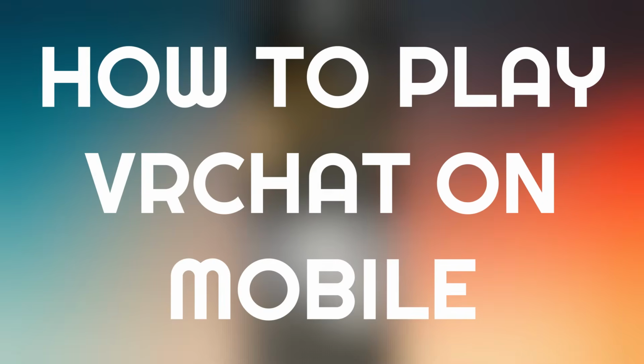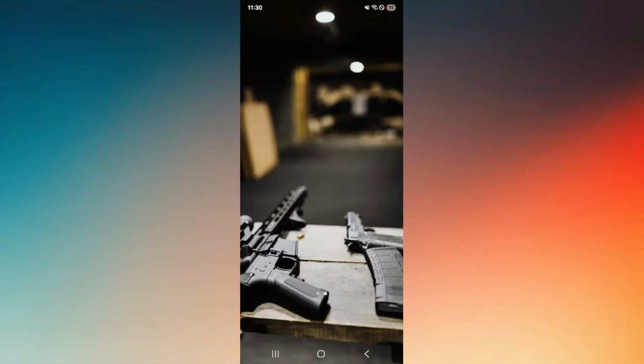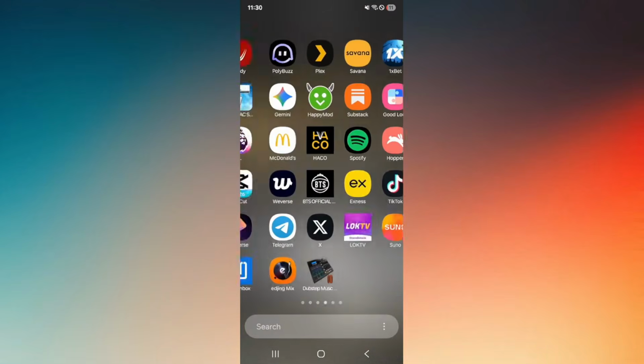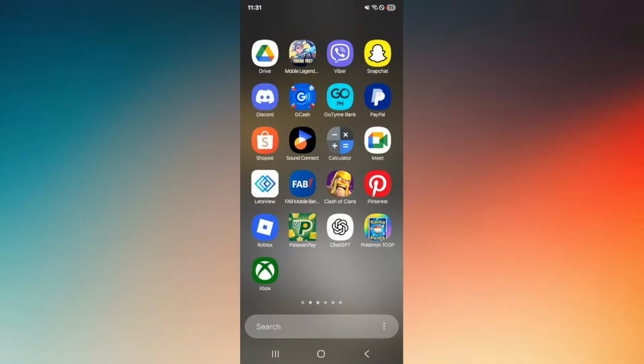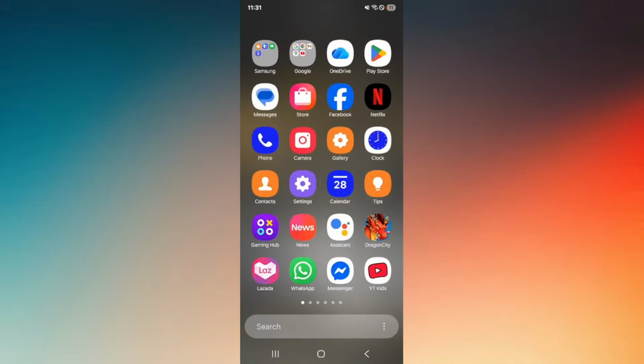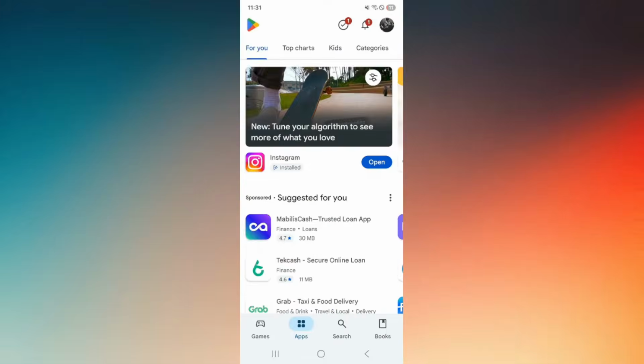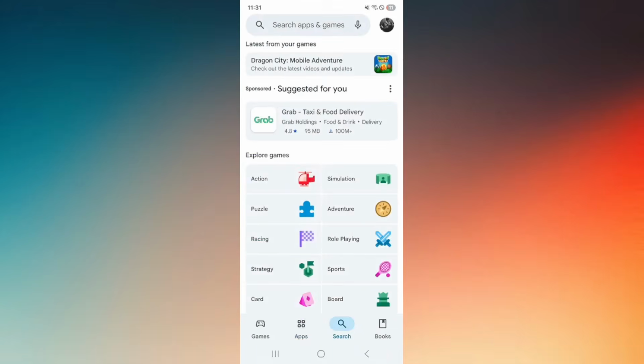How to play VR chat on mobile. Now in this video, I'll show you the most generic steps for you to be able to play VR chat using your mobile device. The very first thing that you want to do is to open up your Google Play Store or any app store that you can use on your mobile phone.